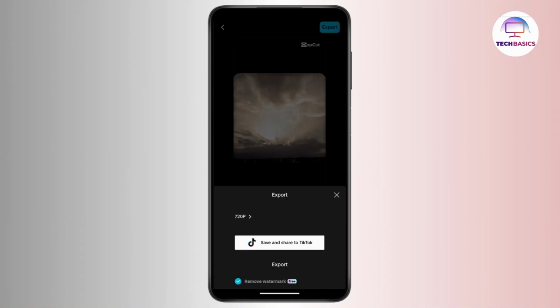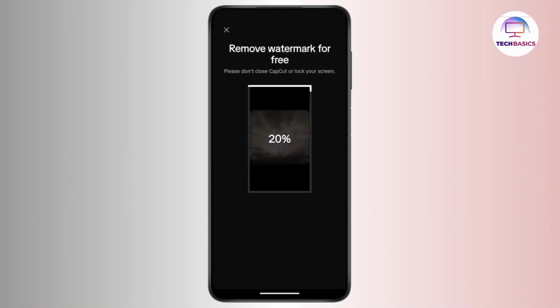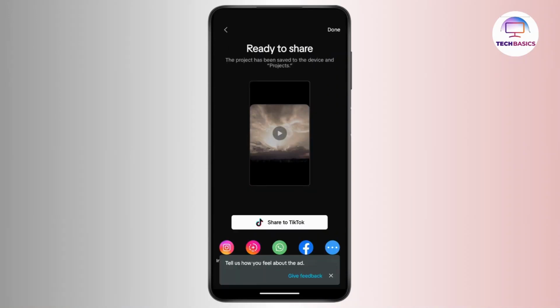Now from this pop-up box and interface, at the very end, it says remove watermark free. So make sure you have checked that check mark, and after you do that, simply tap on export, and with that your template will be exported without the CapCut watermark. There you can see this video has been exported without watermark. So that's how you export CapCut template without watermark, and that's all for today's video.